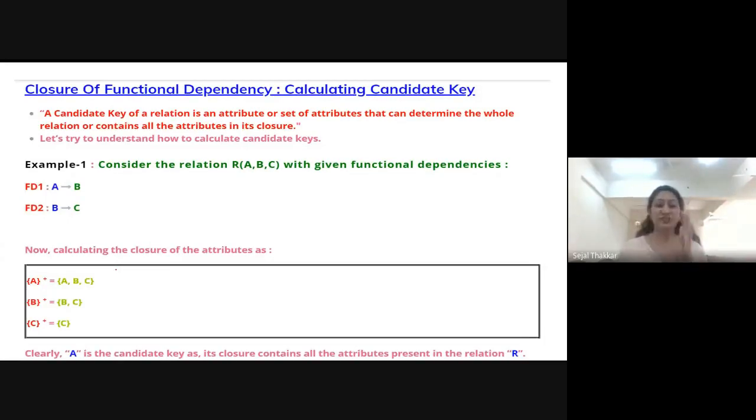Now we are having another relation given R(A, B, C) with functional dependencies A tends to B and B tends to C. Now what we have to do, we have to find out the closure of all these things. First, we have to find out the closure of A. What is the answer? Who will reply to me?